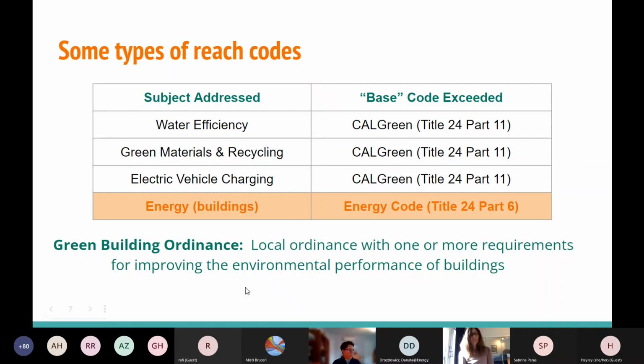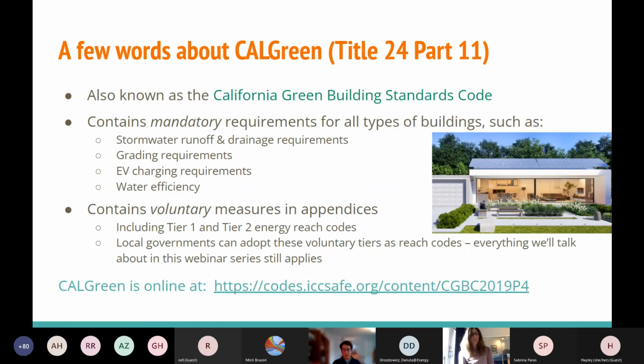So a few words about Cal Green. It's also known as the California Green Building Standards Code. And it gets a little confusing sometimes because it has both mandatory and voluntary measures. It has some mandatory requirements for all kinds of buildings, addressing stormwater, grading, electric vehicle charging, water efficiency. It contains those, but it also has appendices with some voluntary measures.